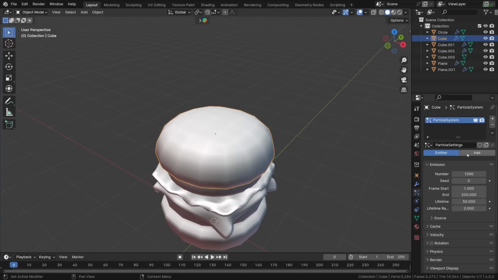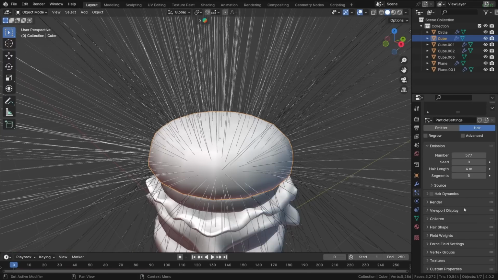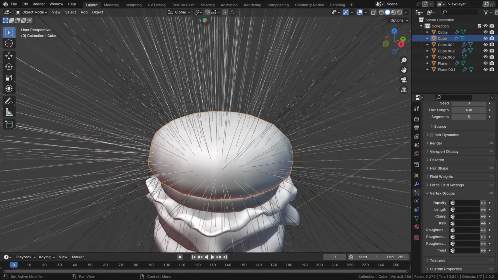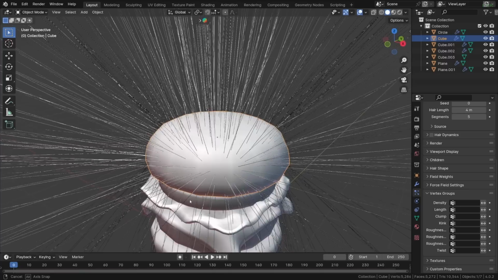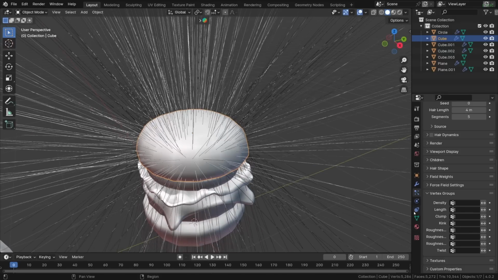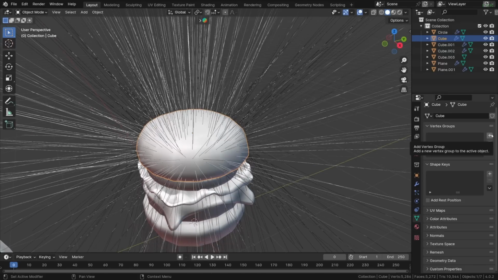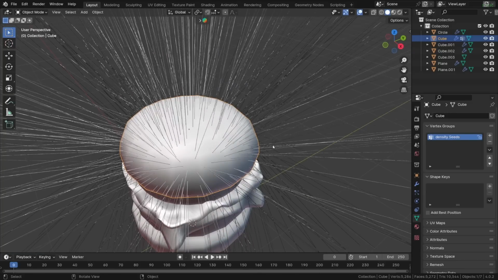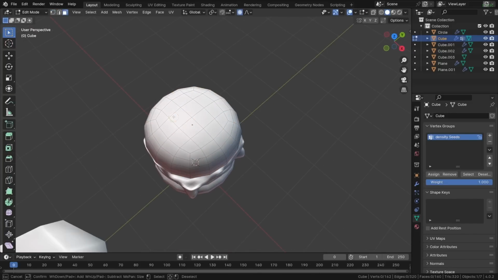Let's click on this and let's go to here, and if we go to the bottom you can actually see vertex groups, and one is for density, and because we don't want seeds all over the place, even under the cut, we're gonna add a vertex group for the density. That's easily done by going to data and adding a new group. We're gonna name it density seeds, for example.